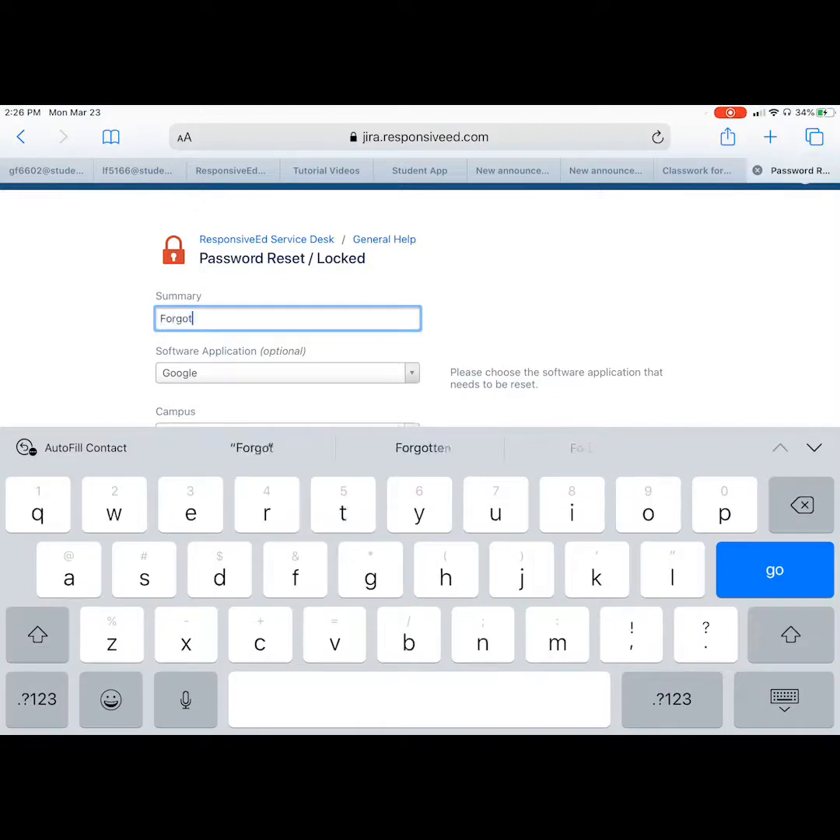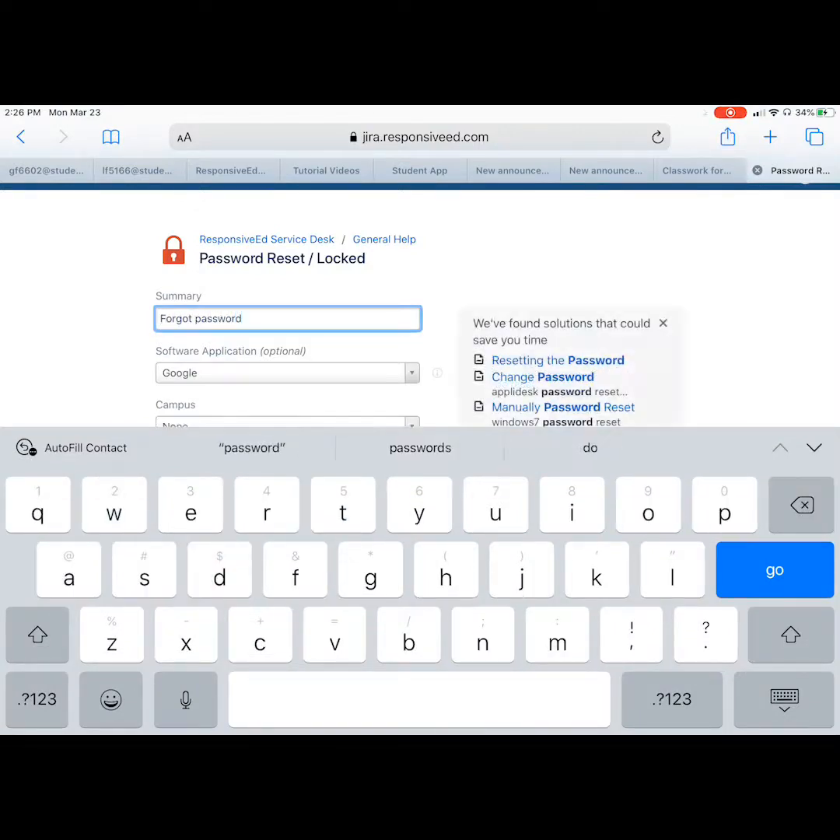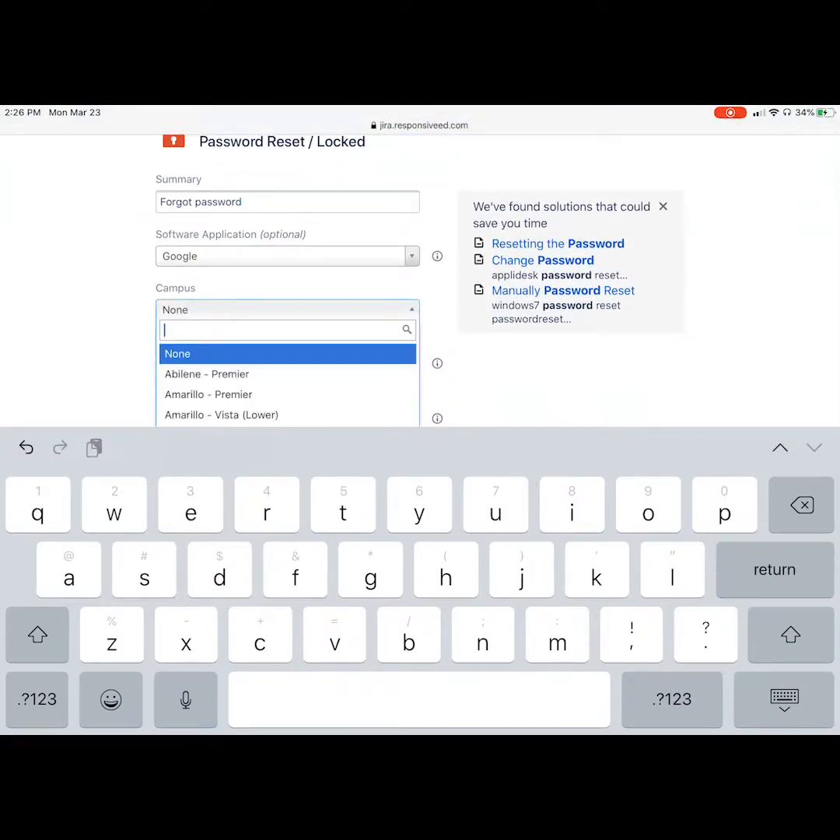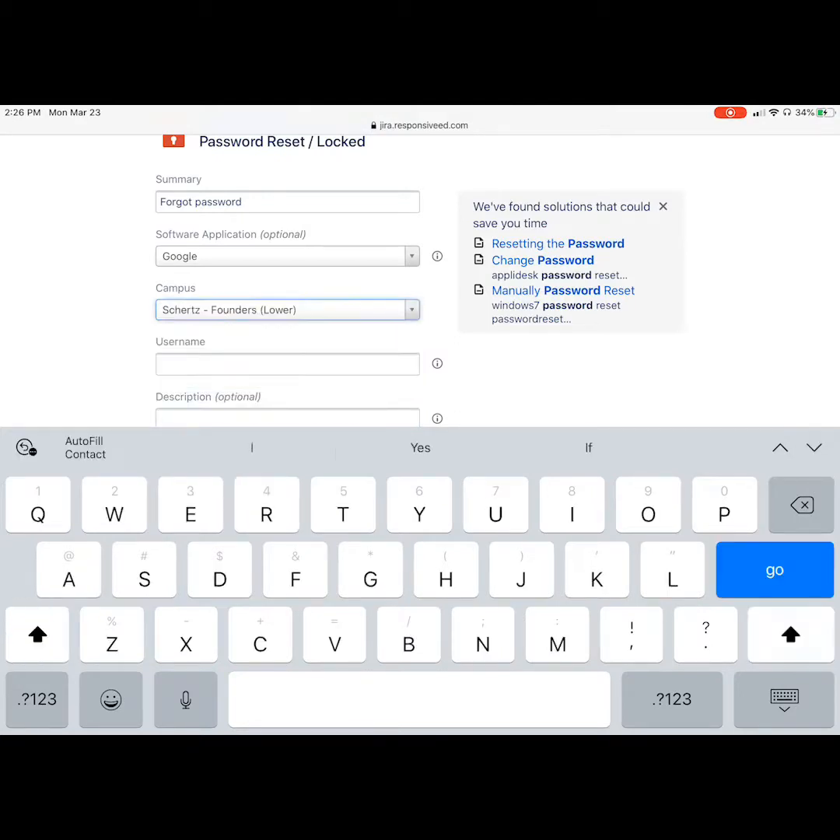I'm going to enter in a brief summary of the issue that I'm having. In this case, forgot password. The platform will be Google, but there are a number of platforms available. You'll select the one that best applies. You'll want to enter in the campus that you're at, in this case, Schertz.